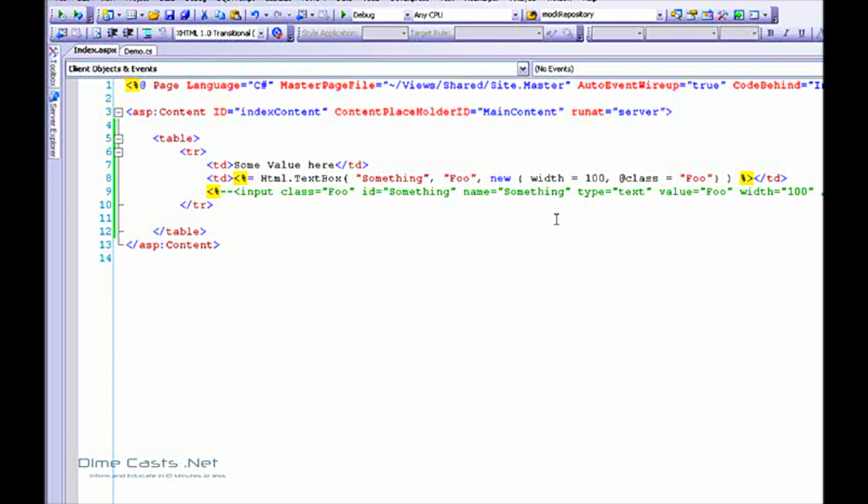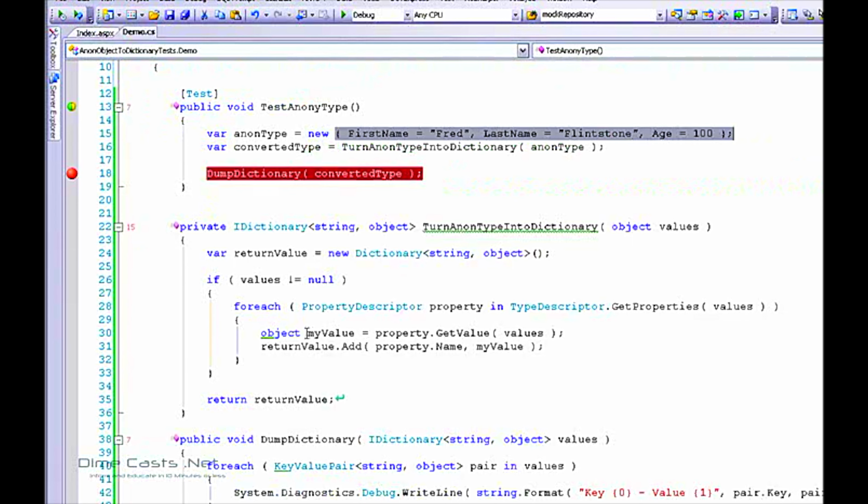And once you understand how it can be done and how you can very simply, with all of half a dozen lines of code, turn that anonymous type into a dictionary, you'll find a place to use it in your application.